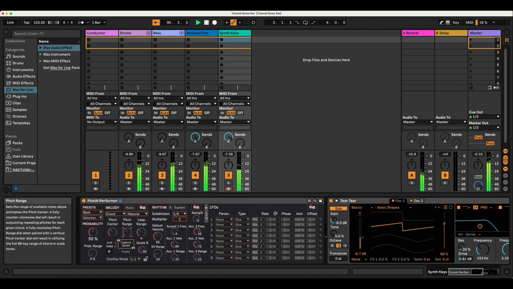Leap range of 4 allows you to access 4 scale or chord tones higher or lower in a single note change. If the pitch range is too small and your leap range is high, you won't necessarily experience a leap of 9 scale or chord tones, because there may not be 9 higher or lower to access. So you'll need to increase your pitch range to experience this effect.